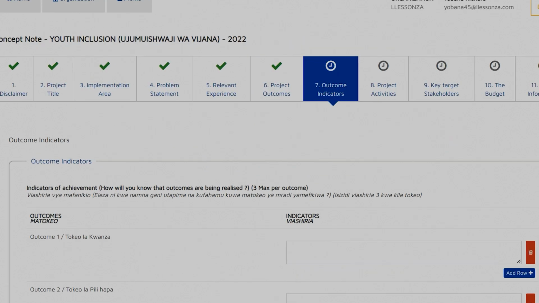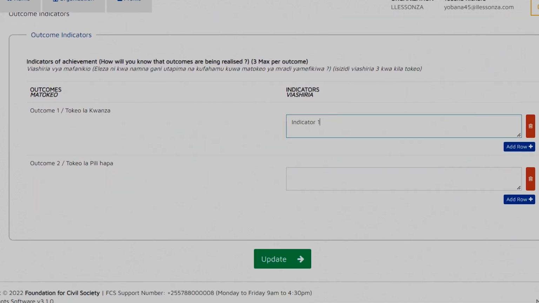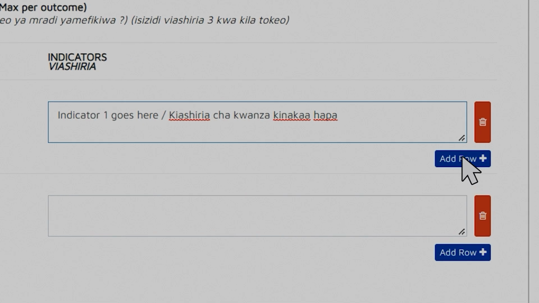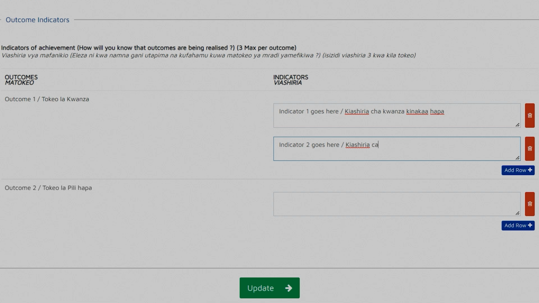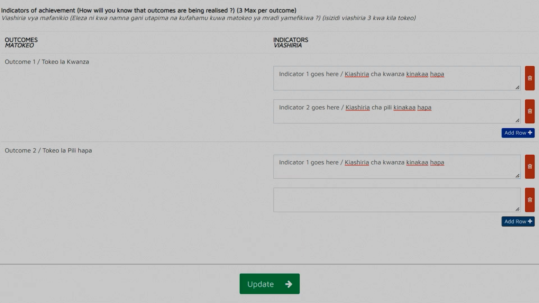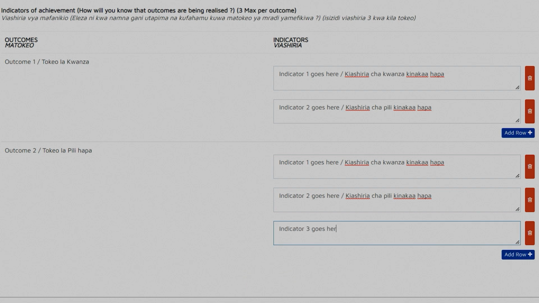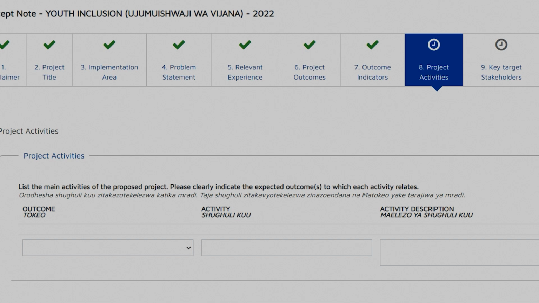The seventh tab is the Outcome Indicators tab. Under this tab, you will be required to fill in the project outcome and its indicators. You are allowed to only fill a maximum of 3 indicators per outcome. Then press Update.